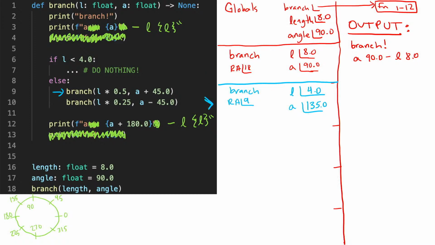So we jump into this frame. After you set up a frame, by establishing its return address and its parameters, you jump in, and you go back to the top of whatever function you're calling. We're calling the branch function. So after we set up the frame to let us start processing this branch function call, where L is 4 and A is 135, we go back up to the top, and here's where we're going to print branch again. So branch gets printed. And then we print the line where A is, in this frame, 135, and L in this frame is 4.0.